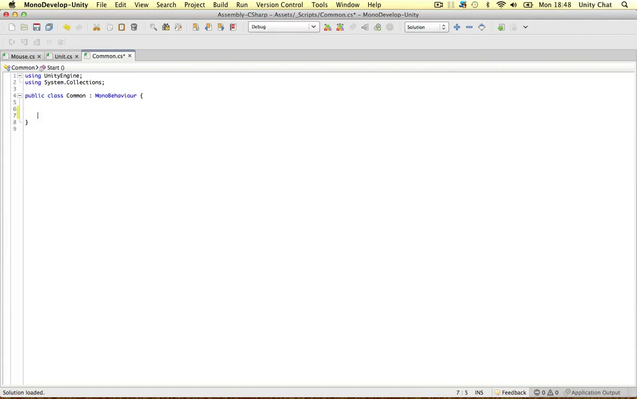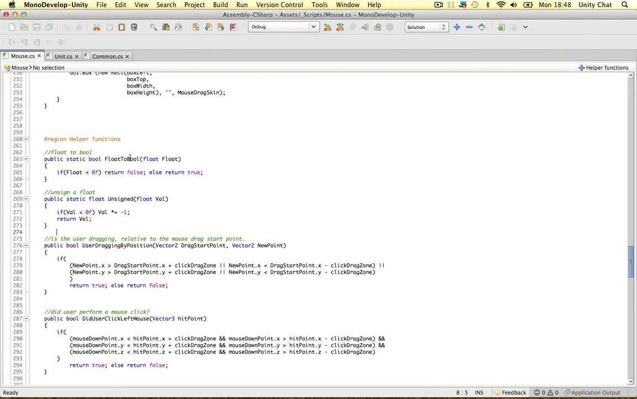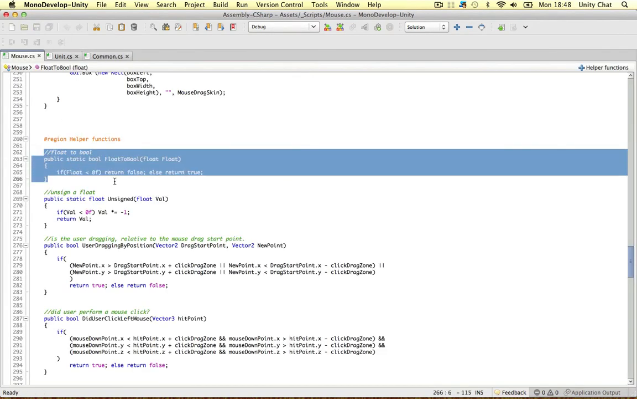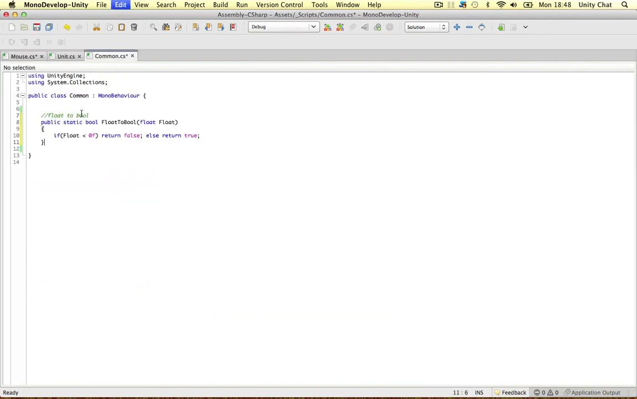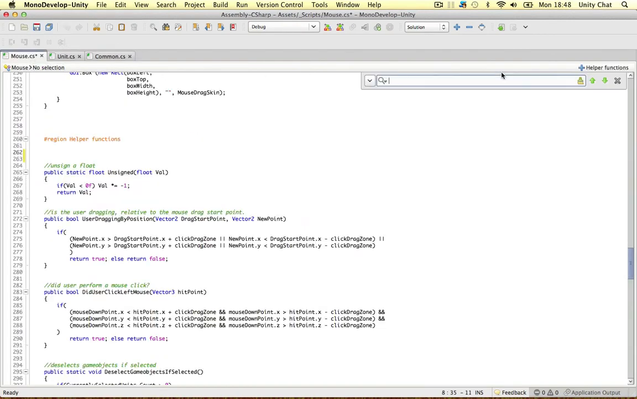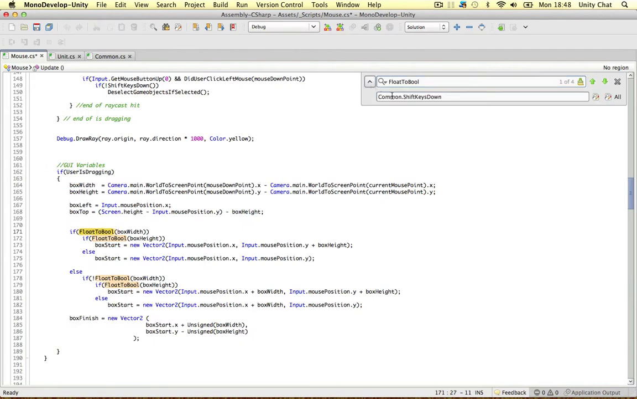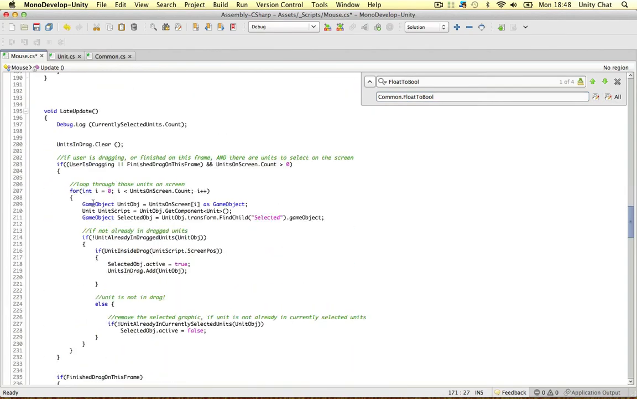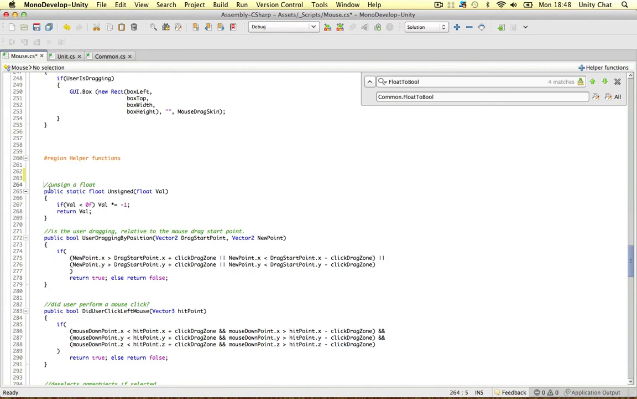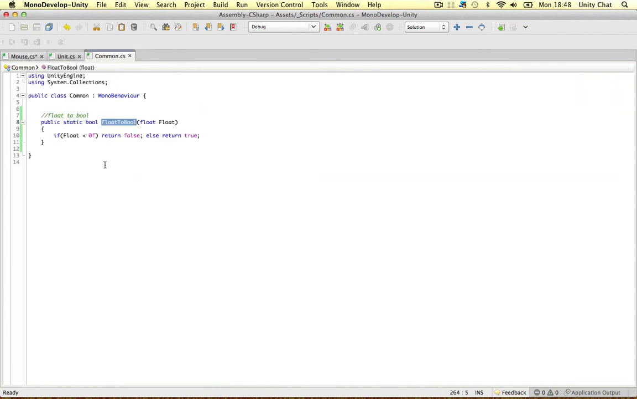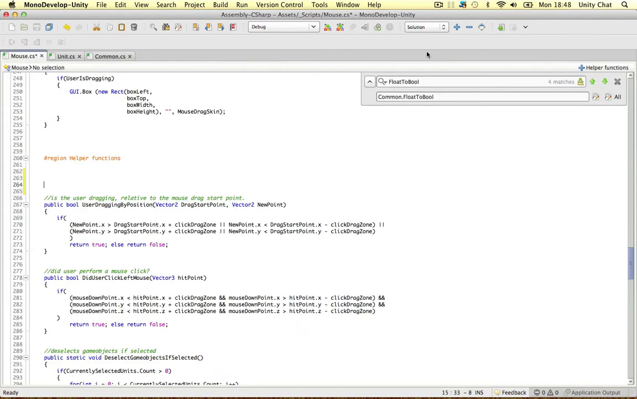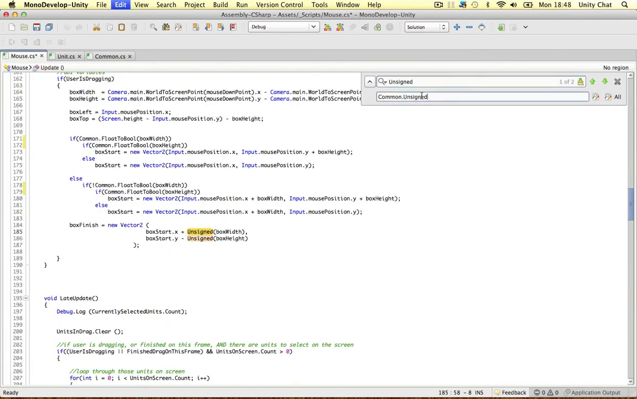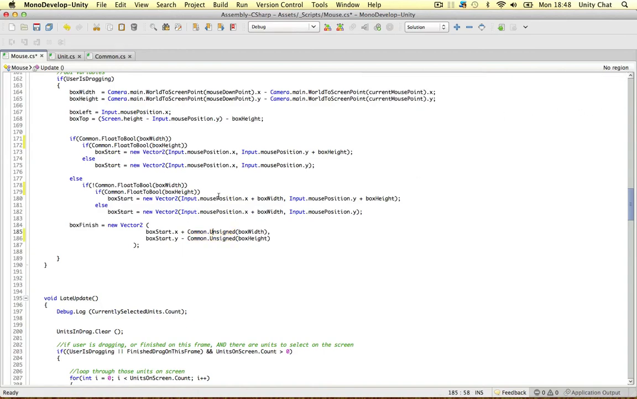Okay, and I'm going to replace this down here. So to do this, guys, we just copy and paste the function into our new script, and we find the function in our script and we just replace it with common, the name of the script, period, and then the name. So replace all. Simple as that. Okay, now we don't need that function in our mouse script. Similar to the unsigned, move it into our common. Okay, save it out. Let's find unsigned, replace it with common, period, unsigned.